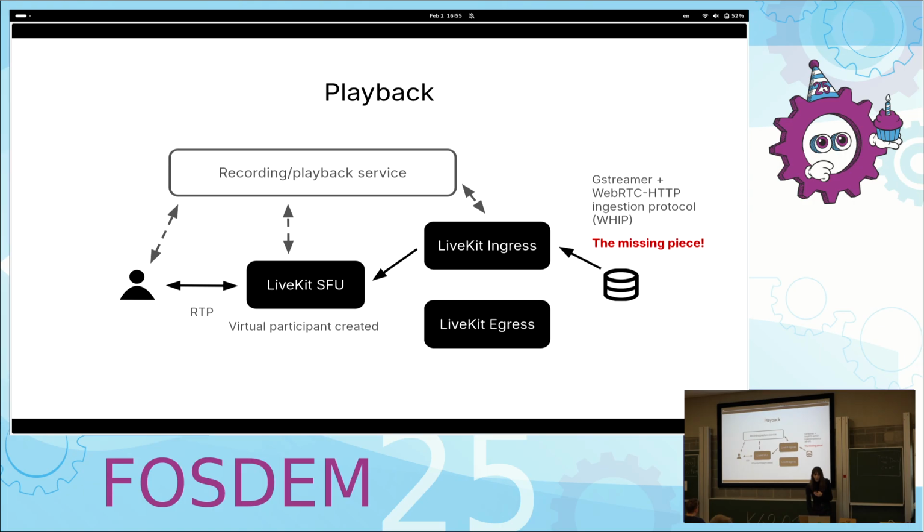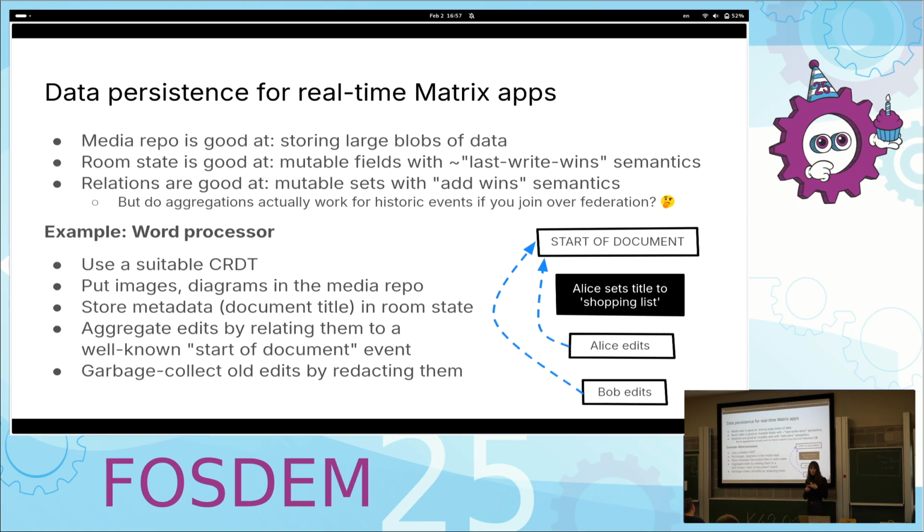And then for playback, you'd take the data on the disk and you'd stream it back in through the LiveKit ingress using a combination of GStreamer and WHIP. It's this interesting thing. And then that's going to create a virtual participant, which then you could use room state for whenever you need just a lightweight mutable field with something close to last-write-wins semantics.